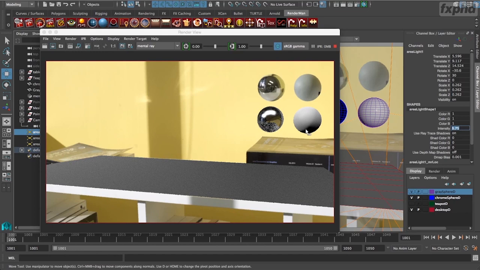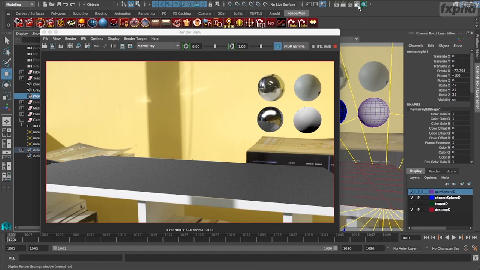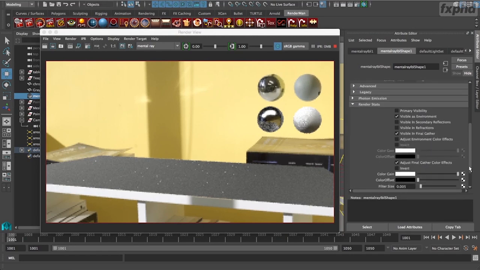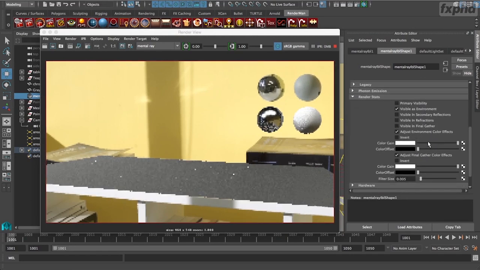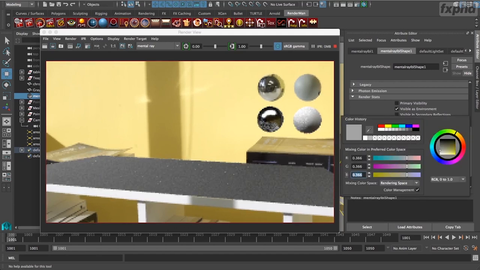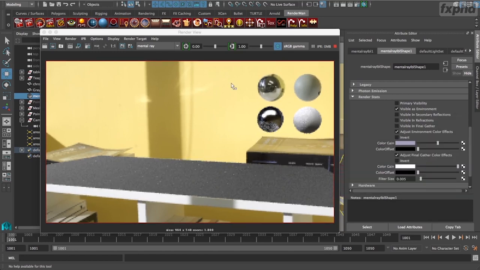Now this black area here is obviously because we don't have any light under here. But the minute we switch on our high dynamic range image again, we're going to see all of that. So I'm going to bring in my high dynamic range image again. So what I'm going to do is come into render stats here, switch on adjust the environment color, and in here I can actually turn down the color gain. So you can see I can turn it down or I can turn it up. So I'm going to put it at a value of around say 0.5. That's going to begin to fill in some of the additional information.